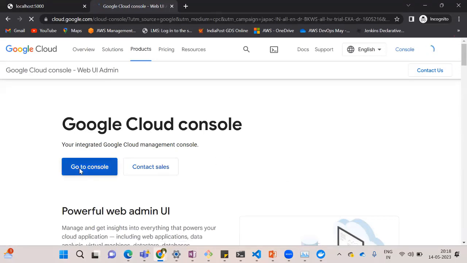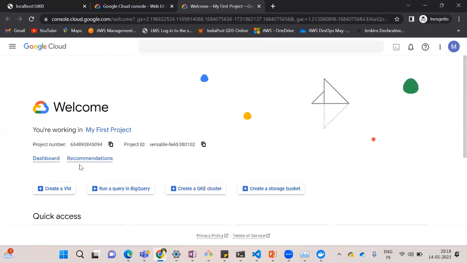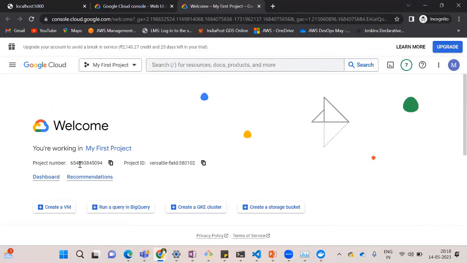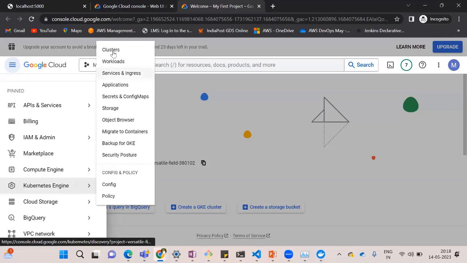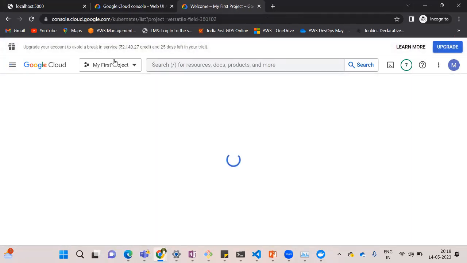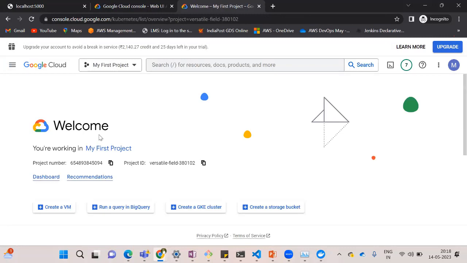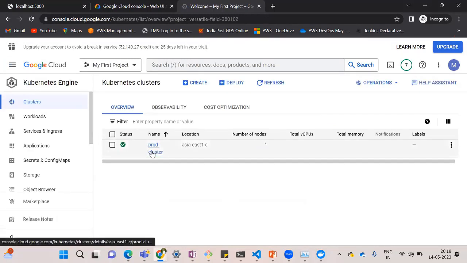If you go to the console, whenever you create a cluster in AWS, Azure or any cloud, it is what we call a managed Kubernetes cluster. So the cloud provider will manage your cluster, and we don't need to worry about it. If we go to the navigation menu and come down, we can see Kubernetes Engine, right? If we go to Kubernetes Engine and click on clusters, I already have a cluster there. My cluster name is production cluster.